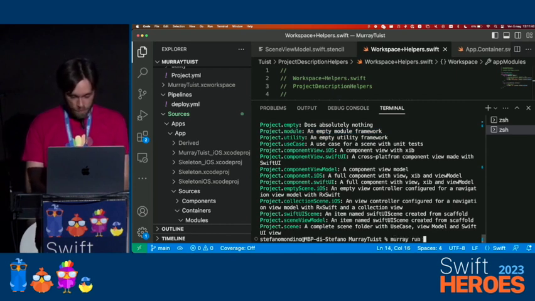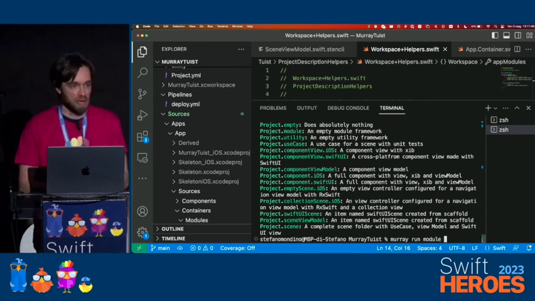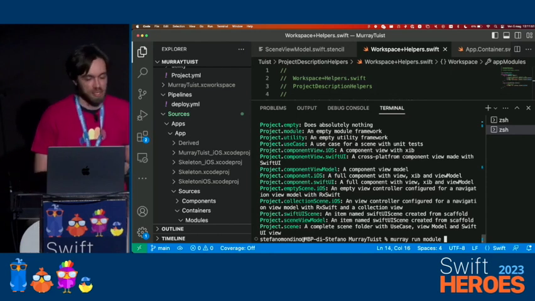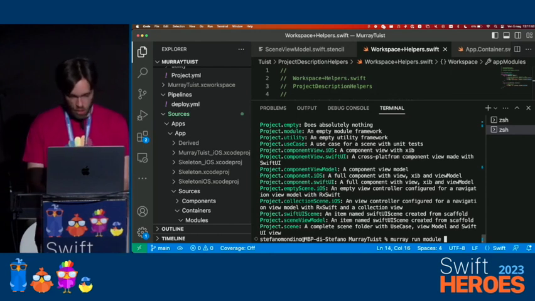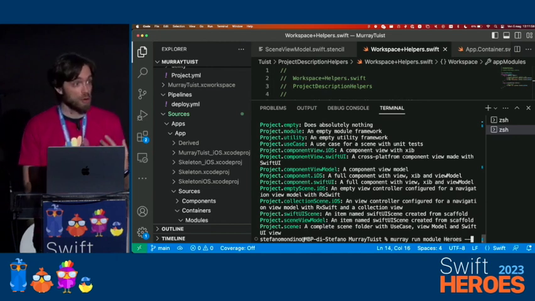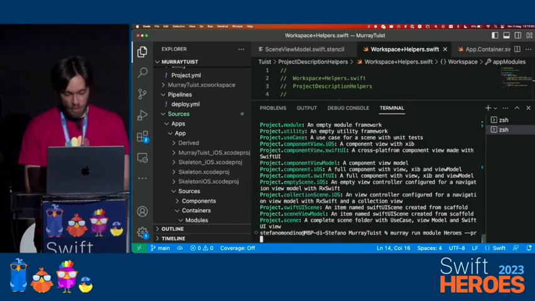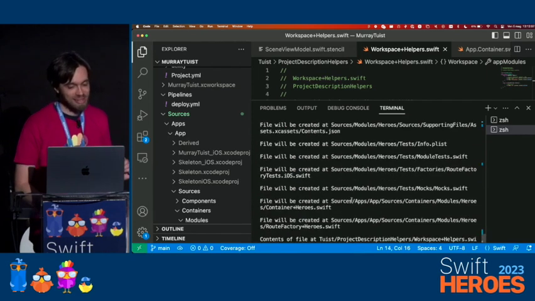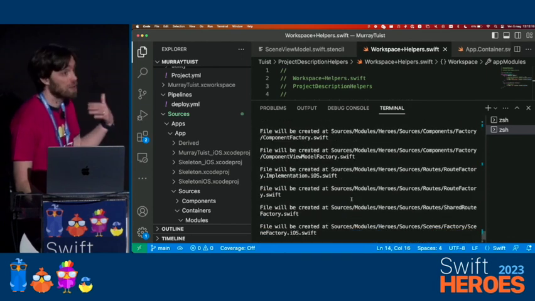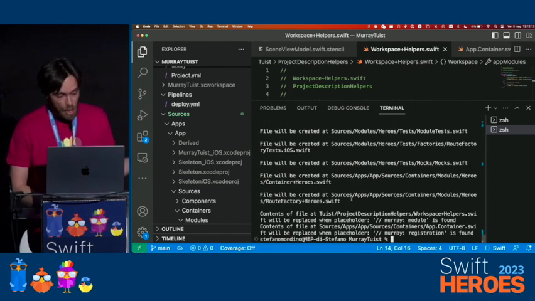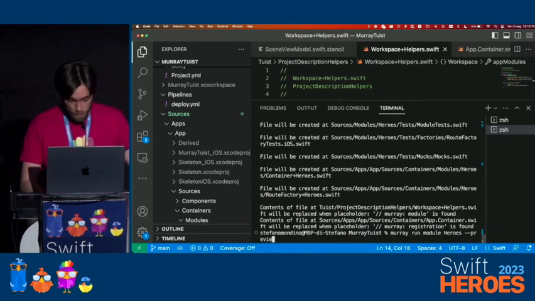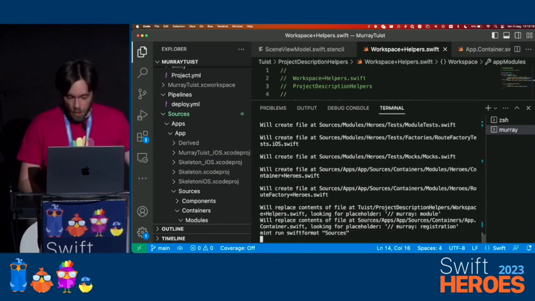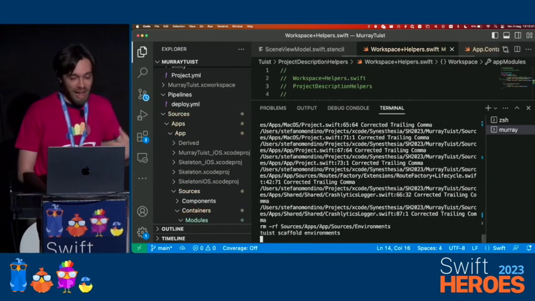Maray run module. And I want to call it, I don't know, what can I say? Let's try Heroes, for instance. Since I'm going to create a lot of files, I can also use the preview, so that I can see a list of all the files that Maray will automatically scaffold for me, okay? There's a lot. Meaningless, sorry. But if I remove it, you will see a lot of stuff is happening.